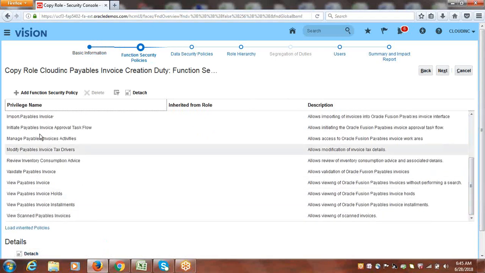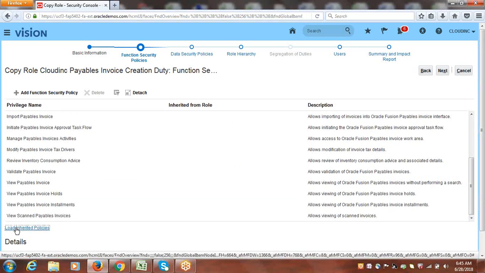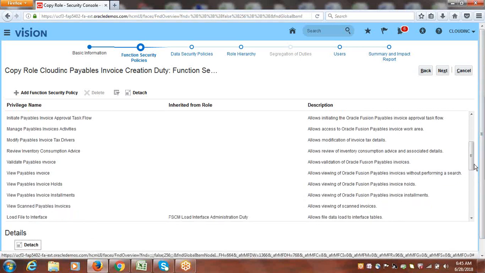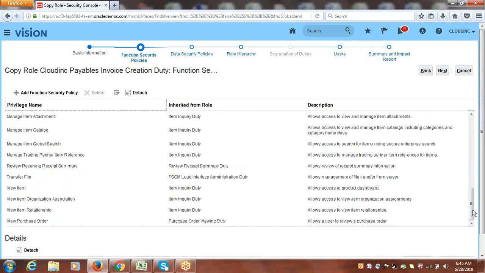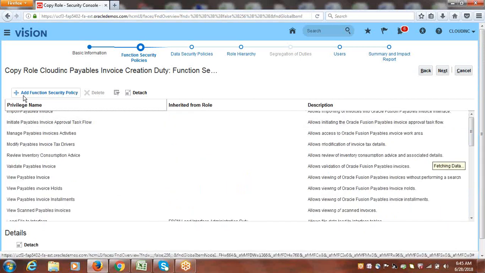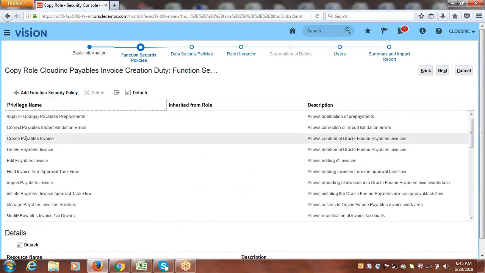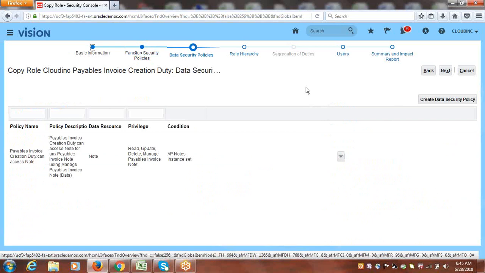Okay, all are the privileges. You can click on load inherited policies; the privileges which are hidden within this duty role, the system will also load. If you click on that, it loads all. If you want to add anything, you can add. If you want to delete any privilege, you can select it and delete it from here. Same process. Then click on next.